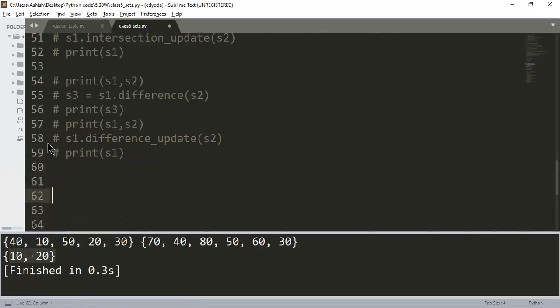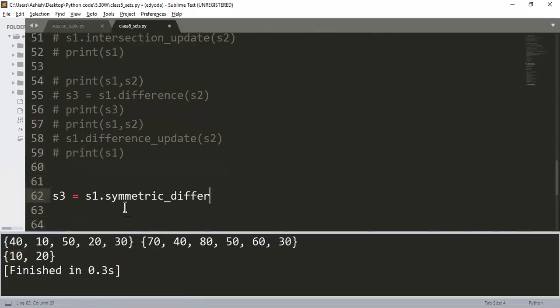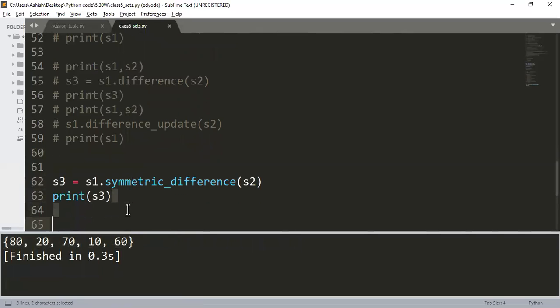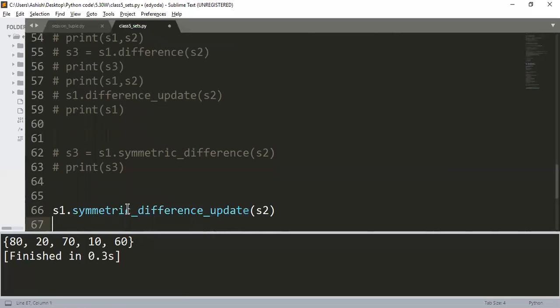Okay. All right. So next is symmetric difference. What is symmetric difference? All elements from S1 and S2 except common elements. So I'll say S1 dot symmetric_difference. If you want the update version, we have that: symmetric_difference_update. Again, it will perform the symmetric difference operation and update the original set. So this is the pattern.